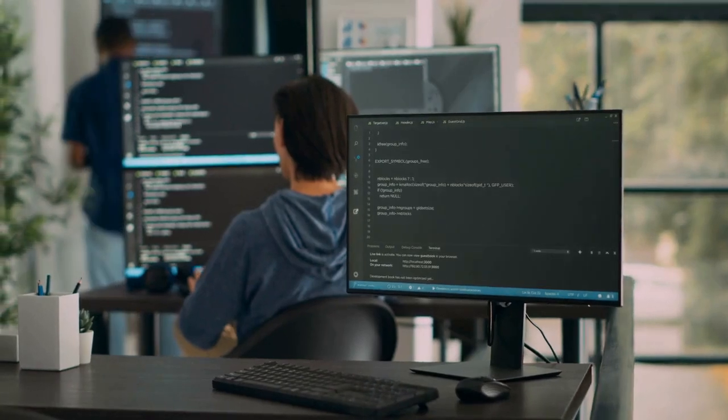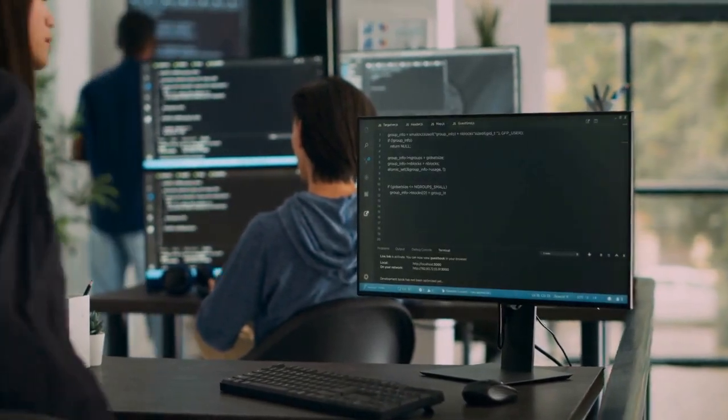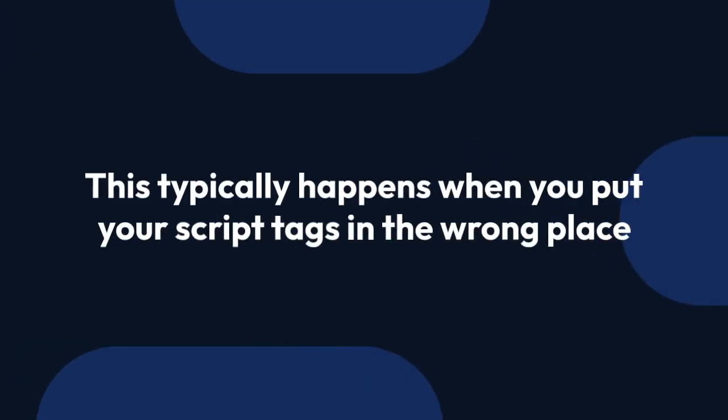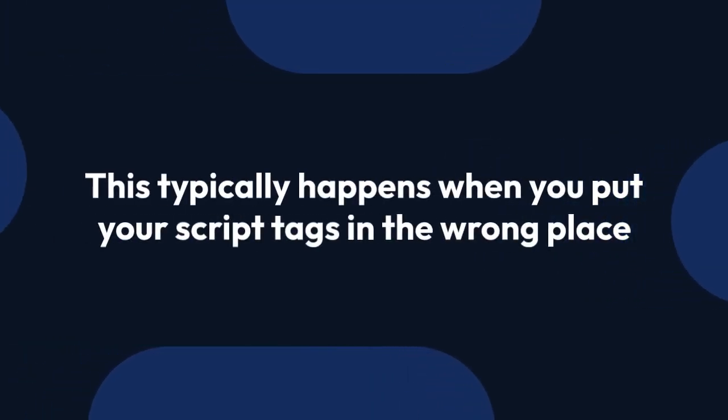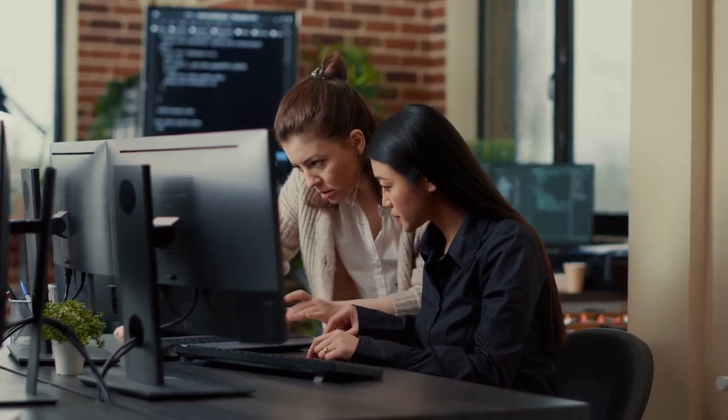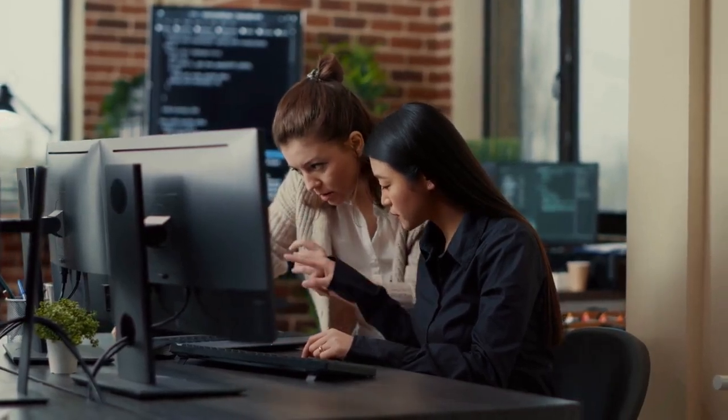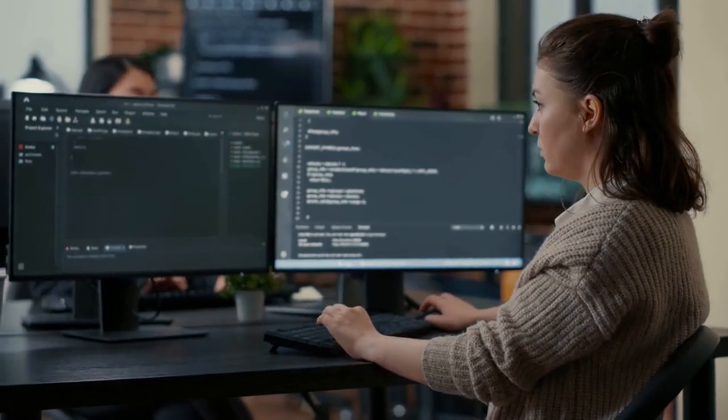The problem is that JavaScript executes in different stages, and if you try to access the document before the browser has finished parsing the HTML and creating the document object, you'll get that error. This typically happens when you put your script tags in the wrong place, or you are trying to execute code too early in the page load process. Here's how you fix this.